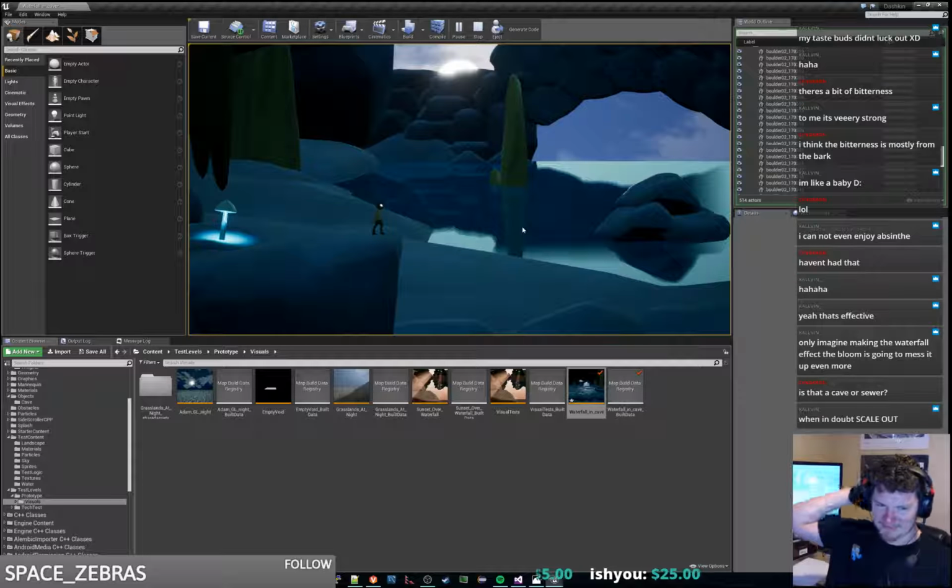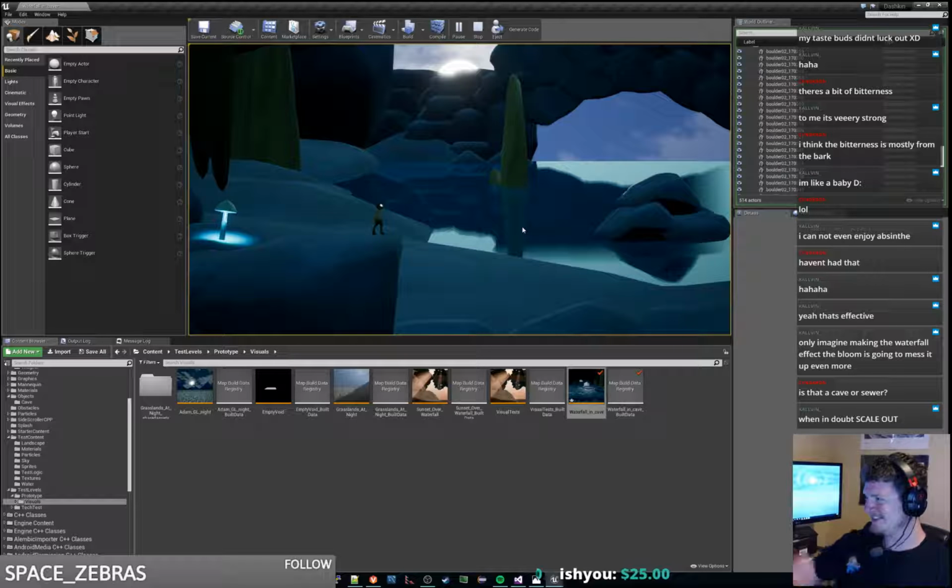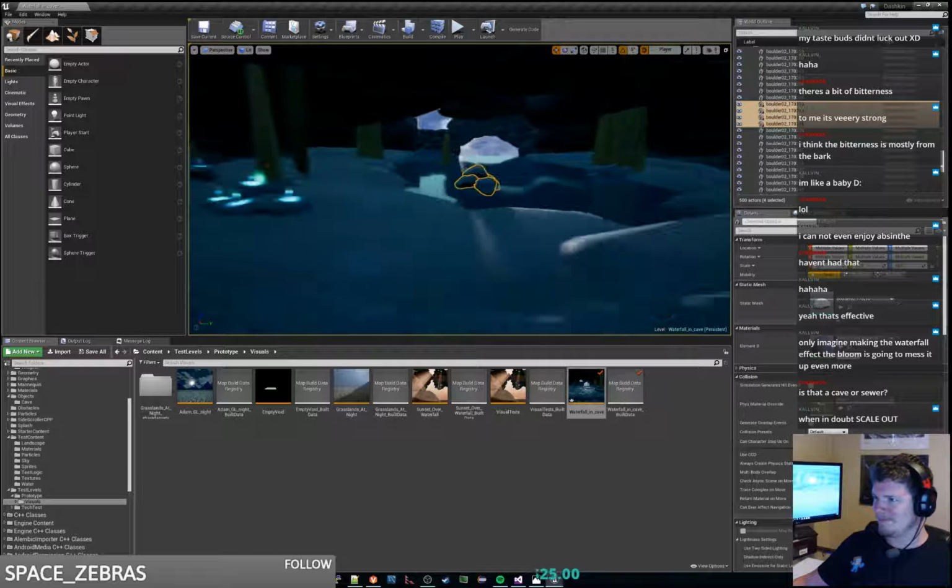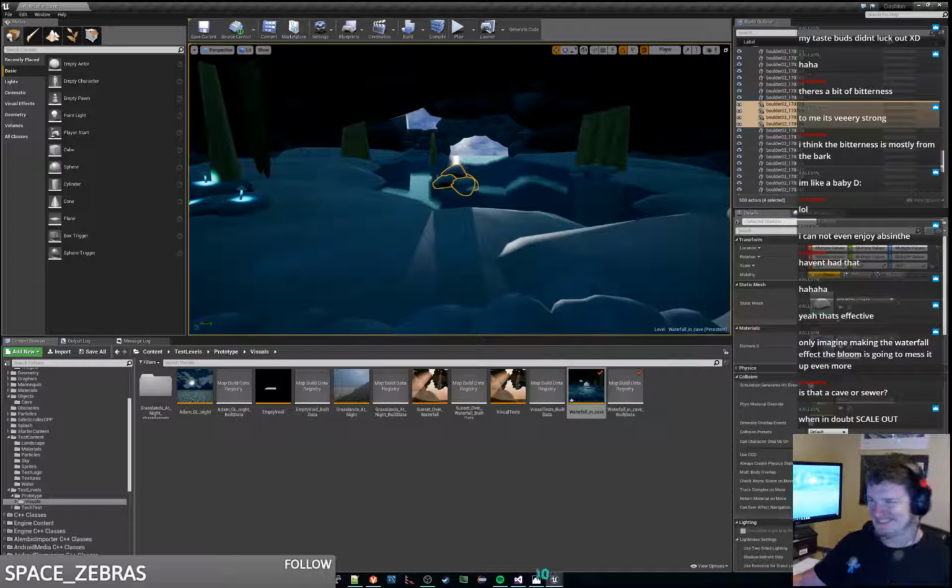Is that a cave or a sewer? When in doubt, scale it out. Is that a cave or a sewer? Well, I mean, it's Brackenwood. Yes. No, it's a cave basically.